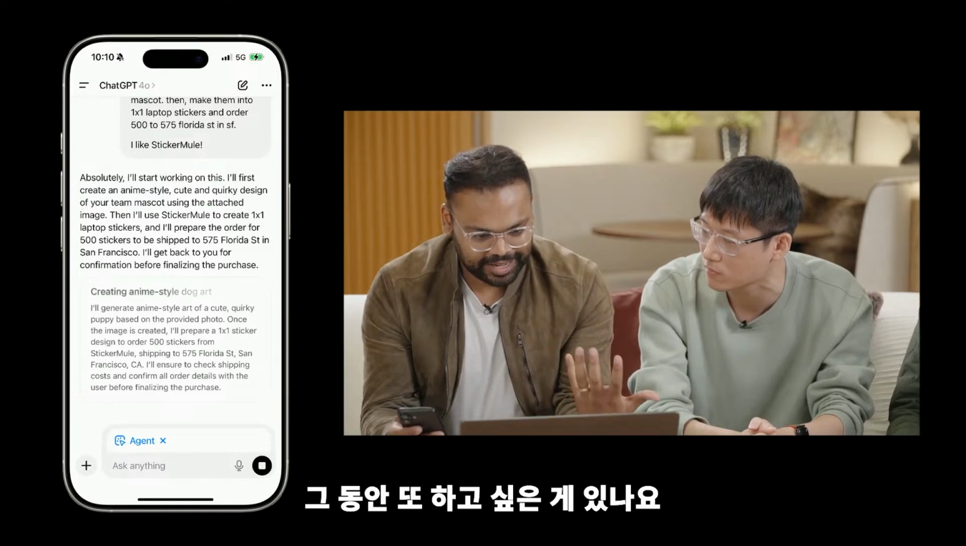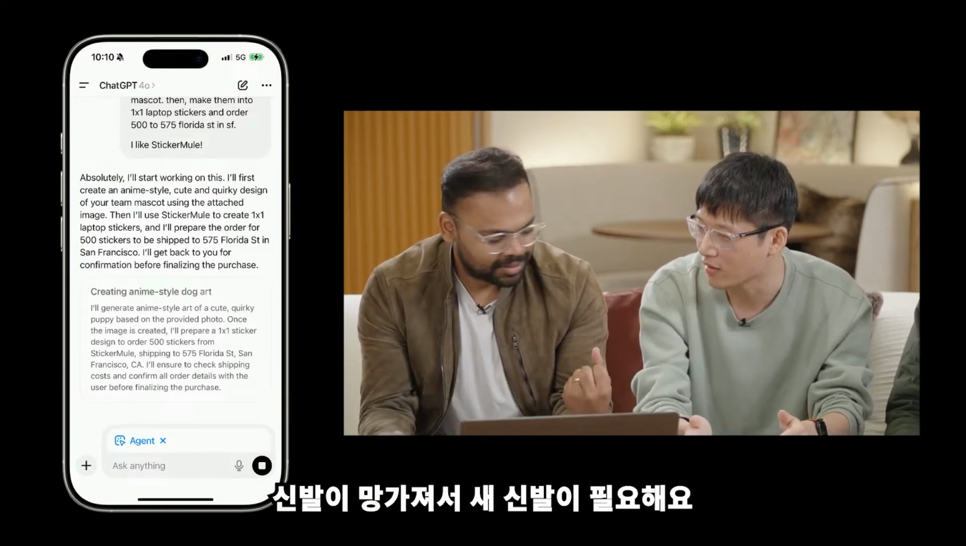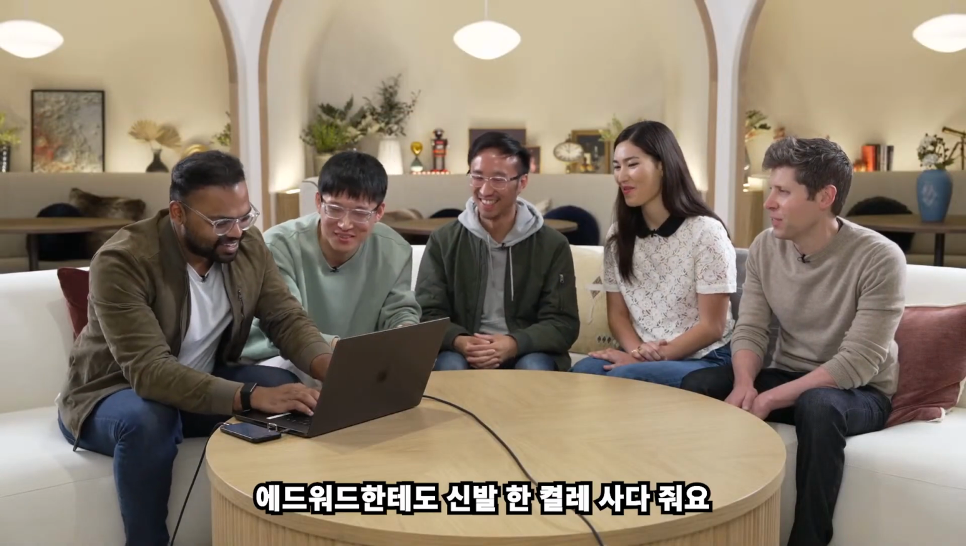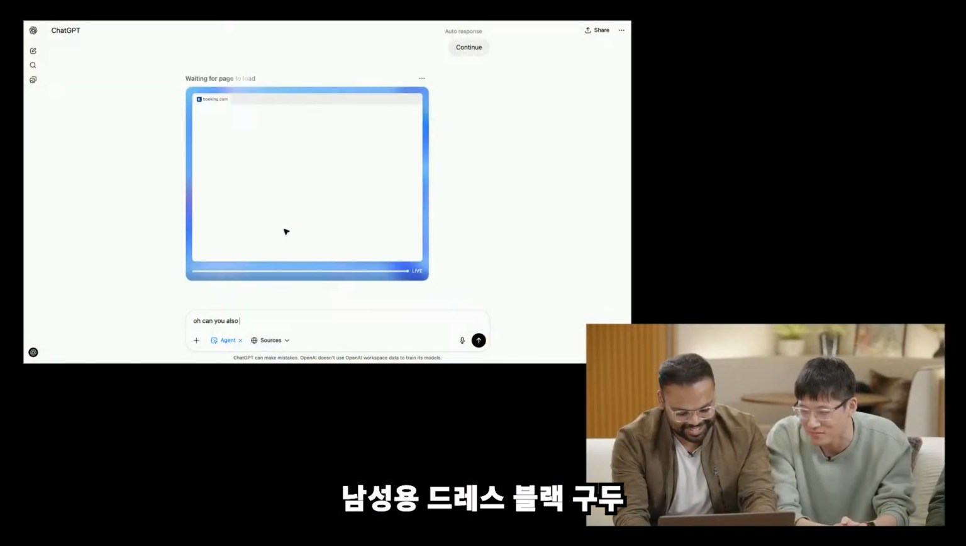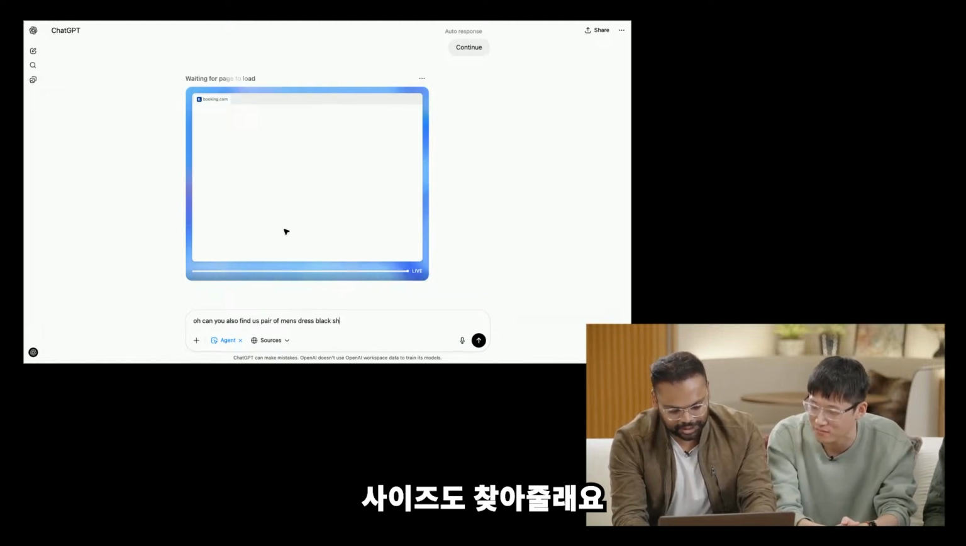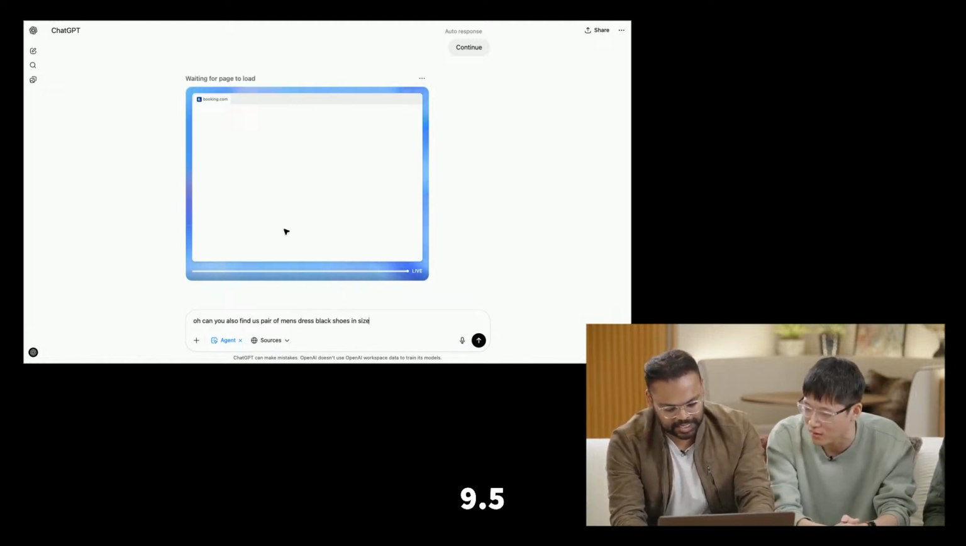While that's going, anything else we want to do? Oh, yeah. I also need a pair of shoes because my shoes got damaged. How did they get damaged? By the rain. In SF? Yes. Okay, cool. All right. Well, let's get Edward a pair of shoes as well. Can you also find us a pair of men's dress black shoes in size 9.5?